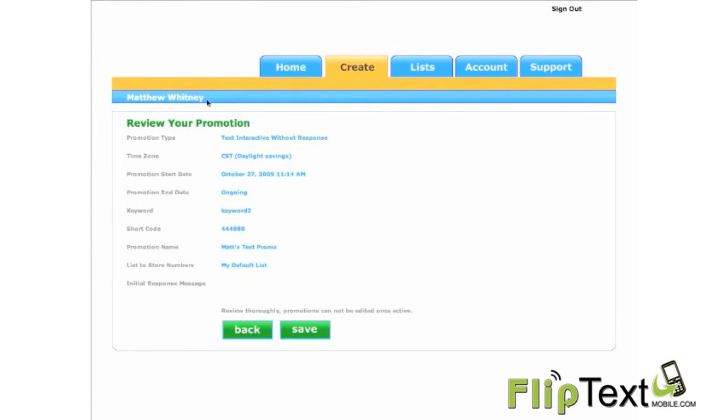Then we'll review our response type. We see that it's a text interactive without response. Here's our time zone. It's going to start right now. The promotion end date is actually ongoing. We see the keyword, the short code, the promotion name, and then my default list is where the numbers are going to be stored. This particular promotion does not have a response message going back to our users, so there won't be a response message there. Then we see it says review thoroughly. Promotions cannot be edited once active. So once we save this, the promotion becomes active, and when it's active, you can no longer edit it.